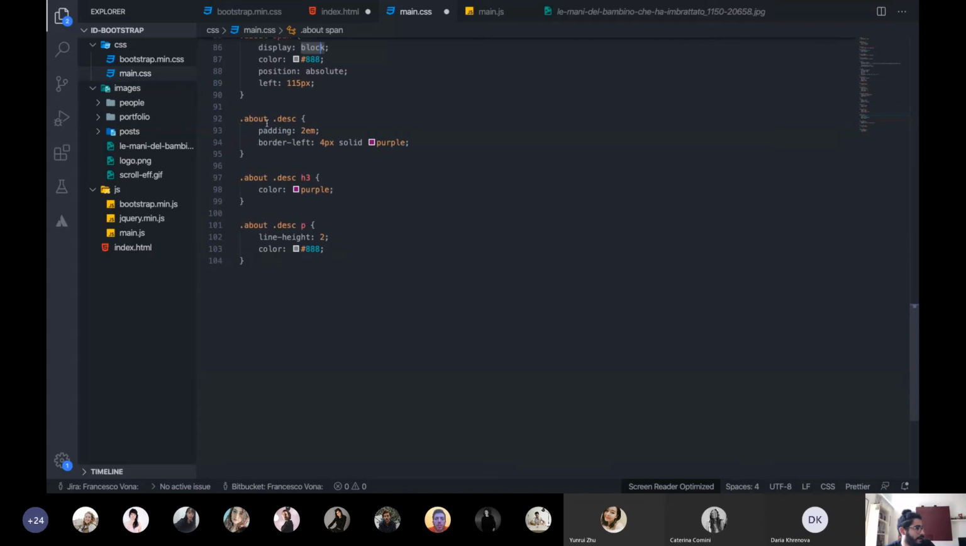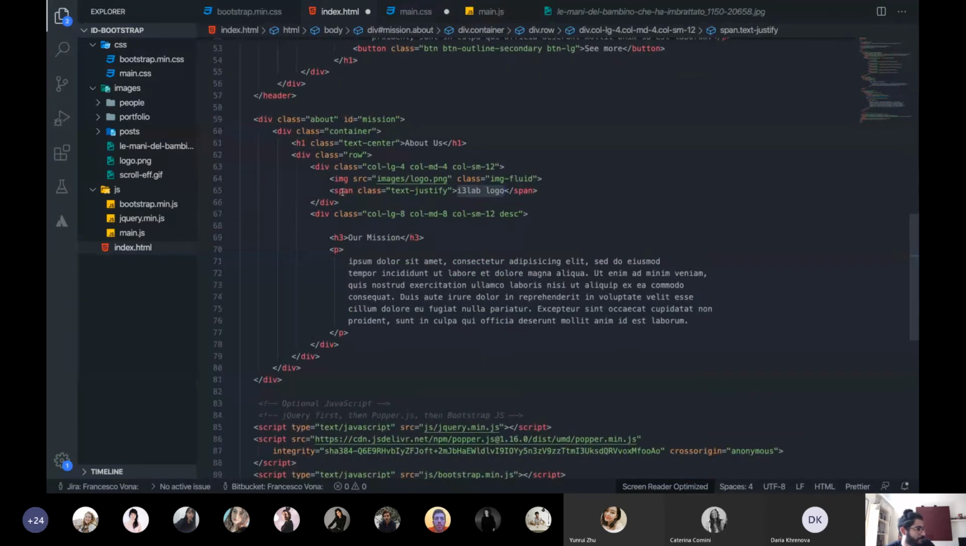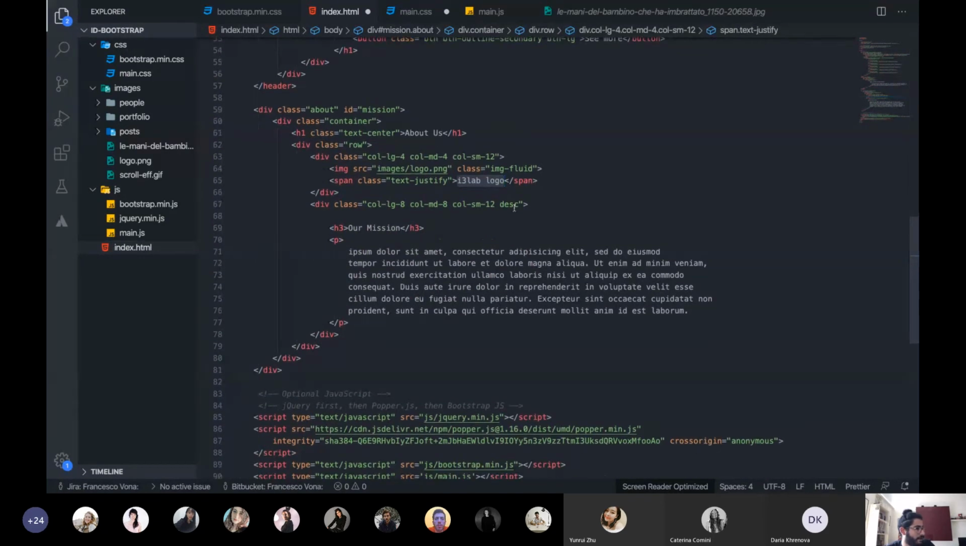Then we have also this about and desk class, which means that we are referring to this element here. Where is the desk class? Here.